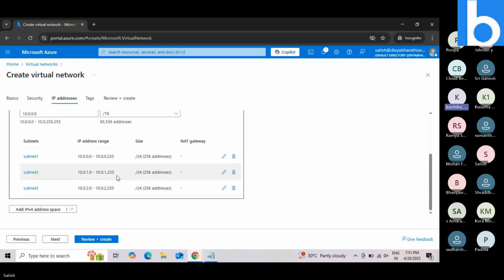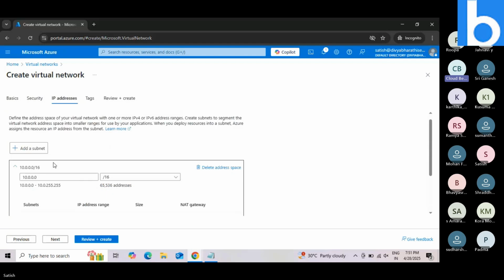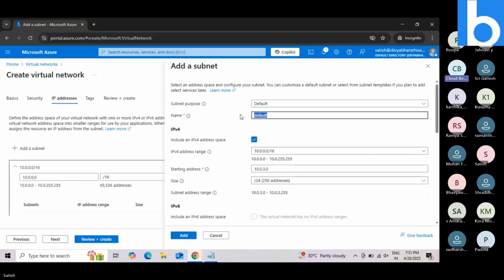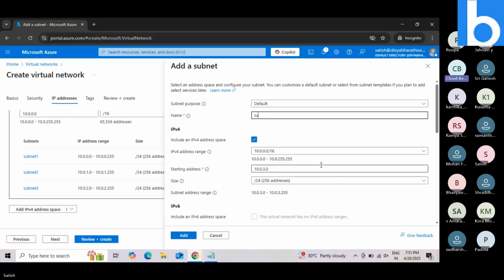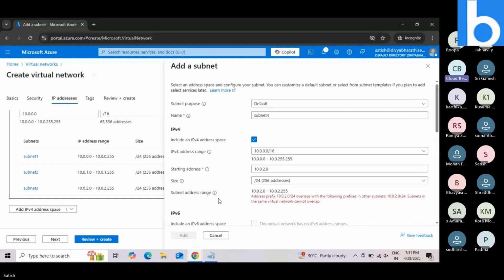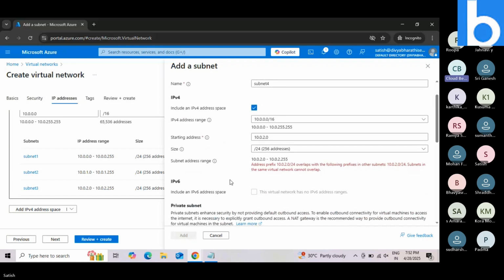Yes, sir. Now just see this. I will make a mistake, and please let me know what mistake I am making. I get an error. What is that? Because of what reason? Subnet mask? The IP range is different.